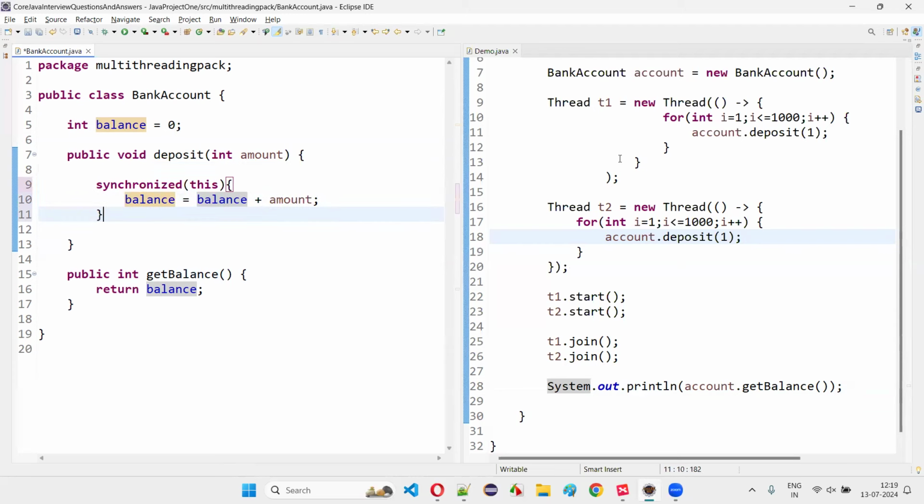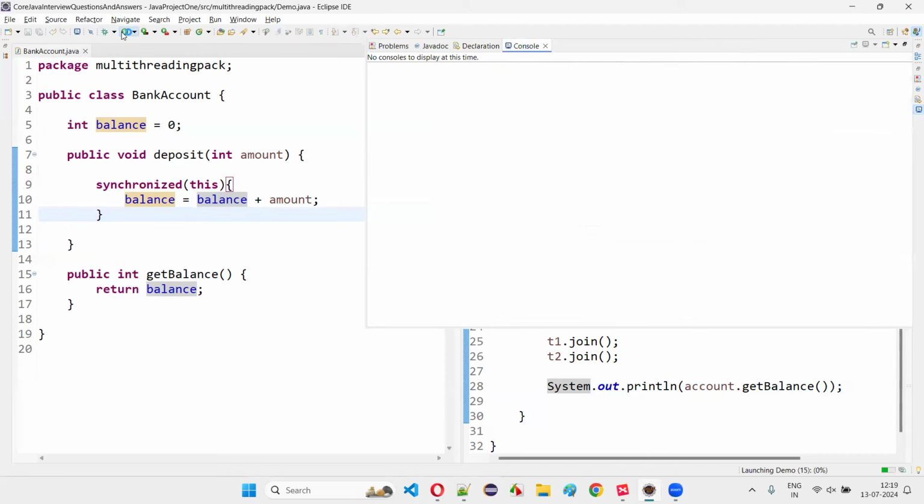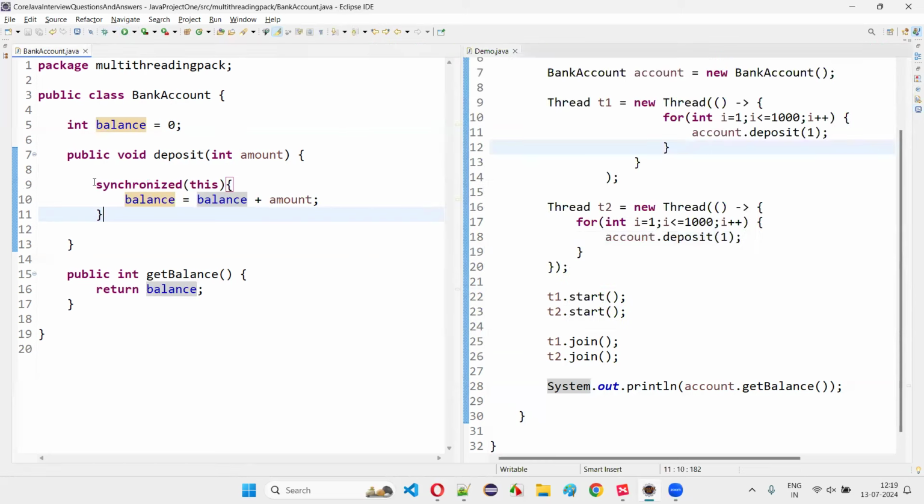So once you have the synchronized block, any number of times you run the code, there is no possibility of a wrong value. I'll try to run this: third time I have run, fourth time, fifth time, sixth time, seventh time, eighth time, ninth time, 10th time. Not even a single time are you getting a different thing. Every time you are getting 2000. Sometimes without the synchronized block we got 1954, 1984, like that.